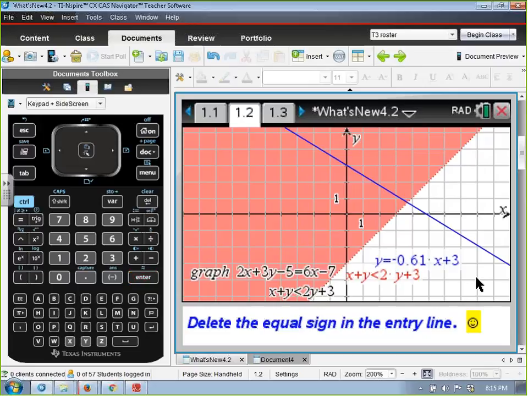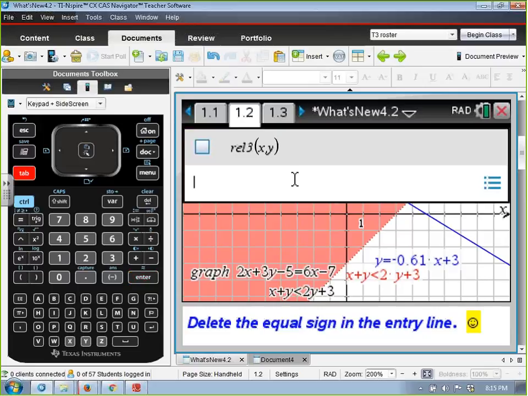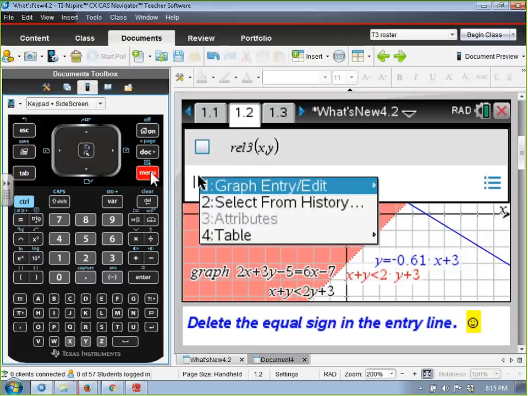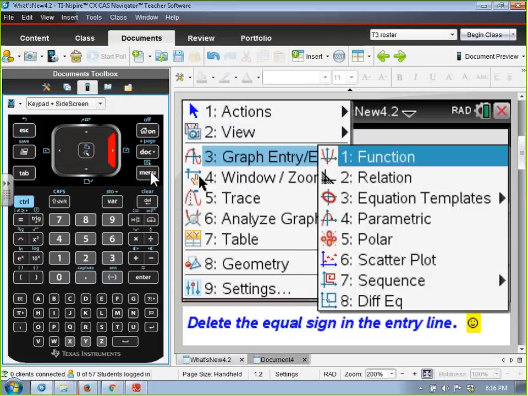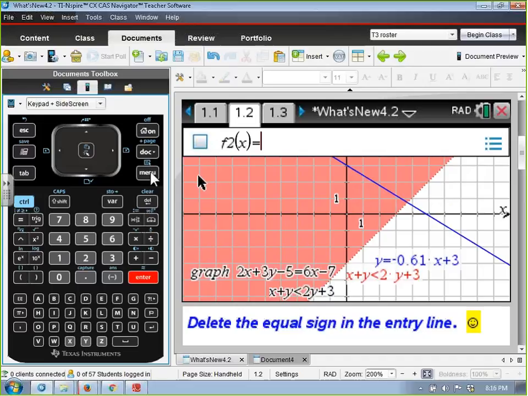If you want to, here's an important tip for you. If you want to get back to not doing relations, you're like, what happened to my function? I love function notation. I agree. Function notation is beautiful. Remember the control menu, right click? So if you're up there, control menu, the first option is to change the graph entry edit. By the way, whatever you can do from control menu, you can typically do by pressing menu. So if you press menu, there it is, graph entry edit, and if we wanted to go back to function, then now you're back to the function notation.